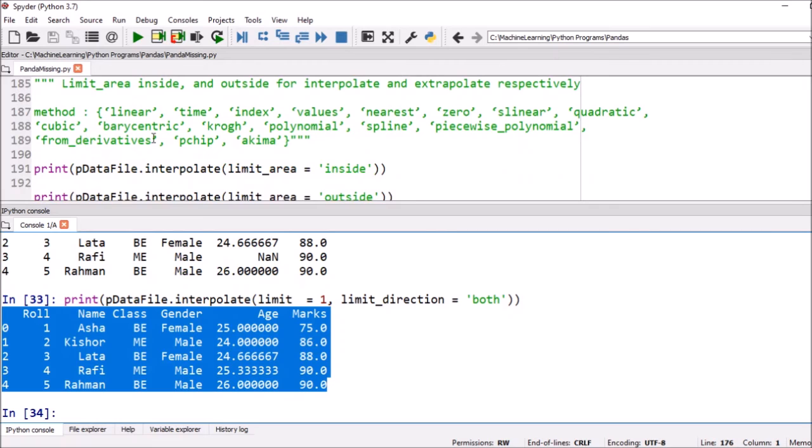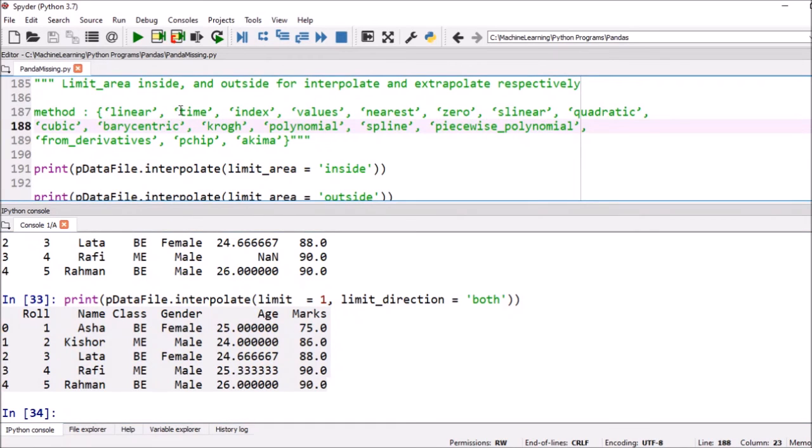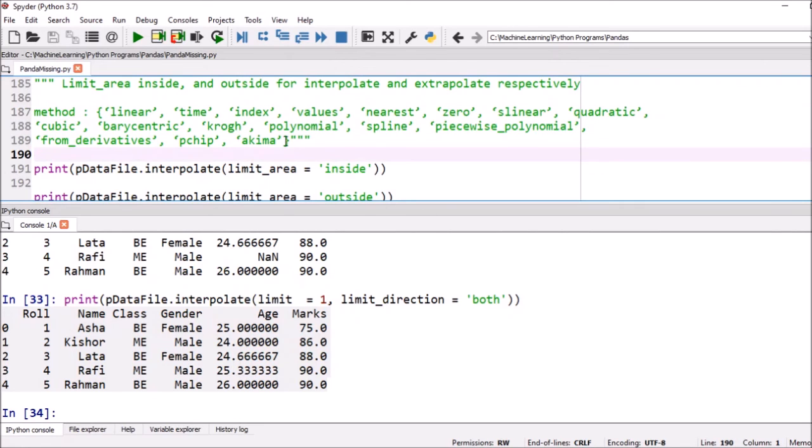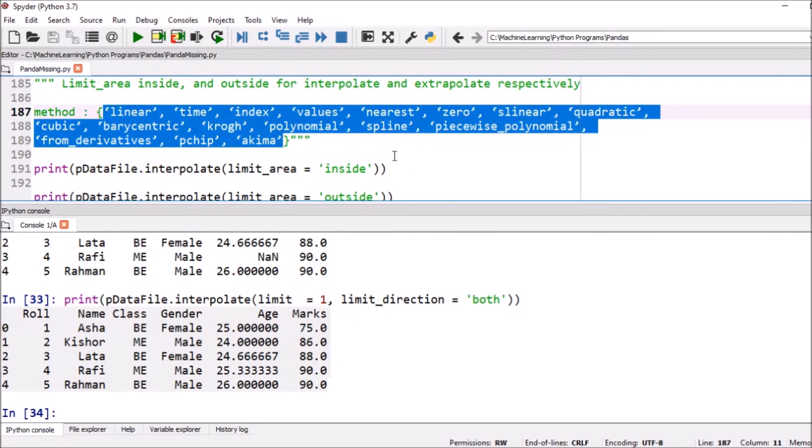Now the methods: already you know the methods, linear, we have used. Now there are many other variables: time, index, values, nearest, zero, slinear, quadratic, cubic, barycentric, krogh, so many, polynomial, spline. So we can check according to your requirement. You can use any one of the methods, depending upon your requirement.